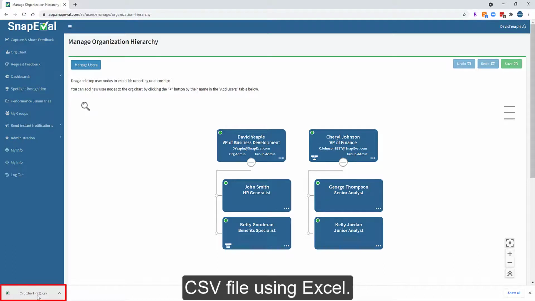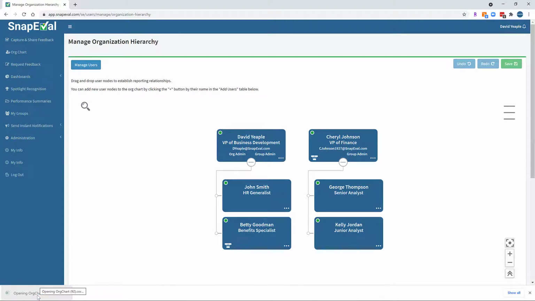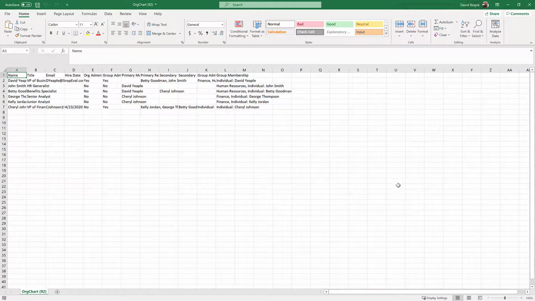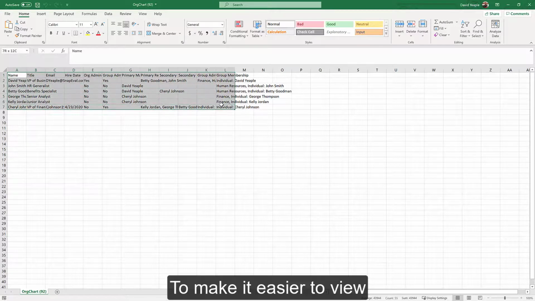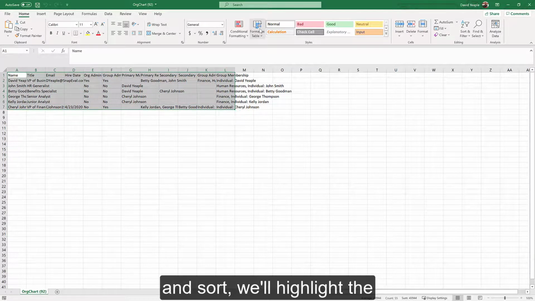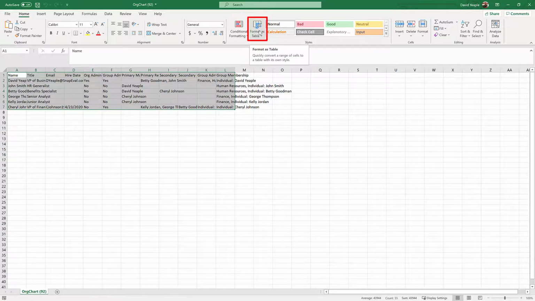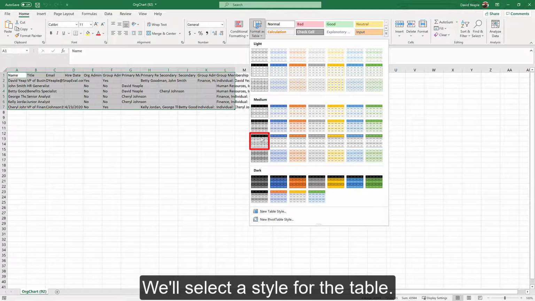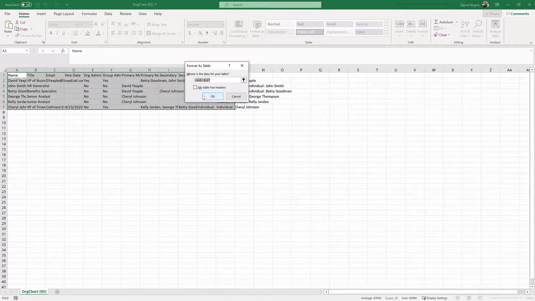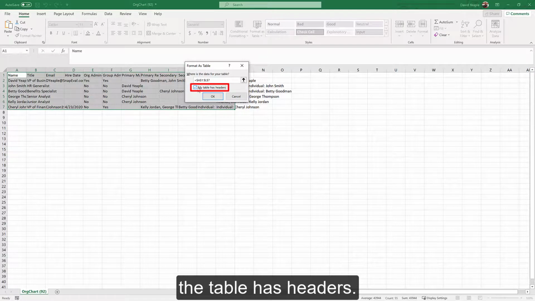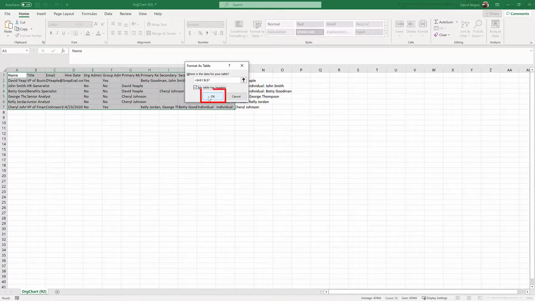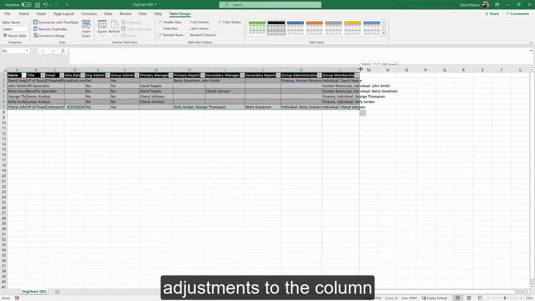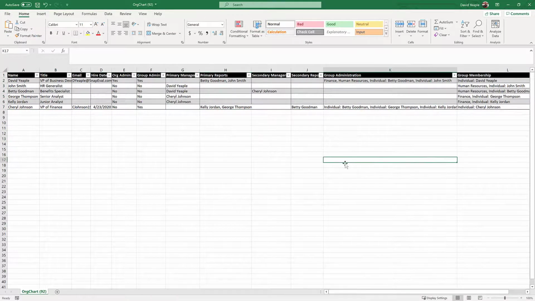Now, we'll open the CSV file using Excel. To make it easier to view and sort, we'll highlight the data and format it as a table. We'll select a style for the table. We'll also select that the table has headers. Now, we'll make some adjustments to the column widths to best show the data.